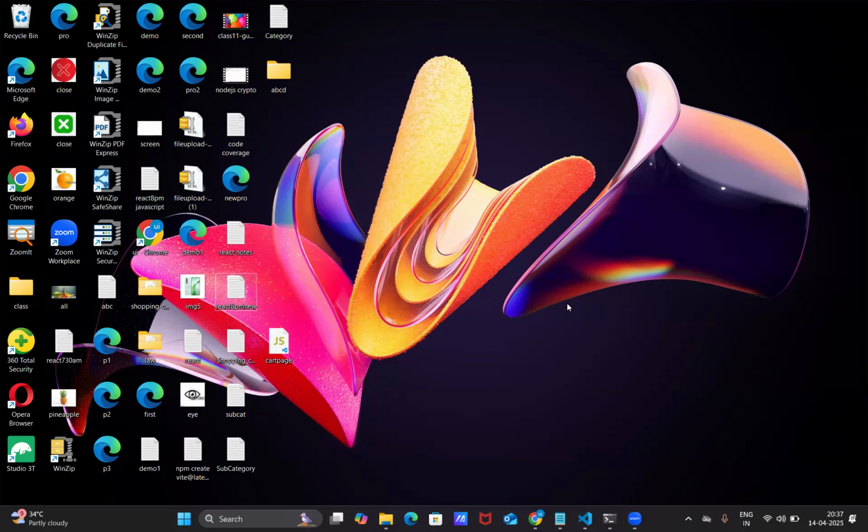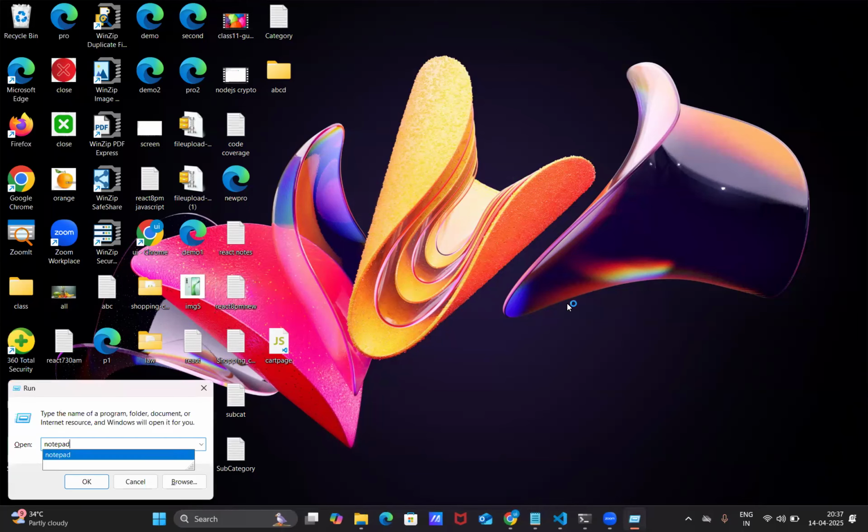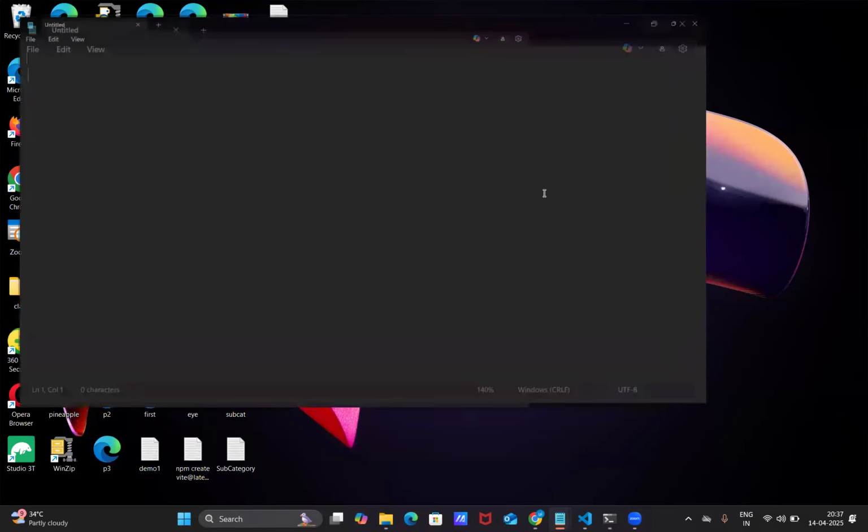So now just let me open Notepad first. ReactJS. So what is ReactJS? ReactJS is one web technology. We are using this web technology to develop websites. At the time of website development, we are using different types of technologies. One of those technologies is ReactJS. Now, what can we do with this ReactJS?